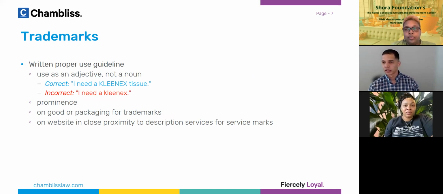Like escalator, that used to be a trademark. Aspirin used to be a trademark. It's called genericide. They became so popular, so famous, that people were using them in these incorrect ways that they lost their trademark rights. Was that on the business, or was that because of the people? I mean, it's on both.